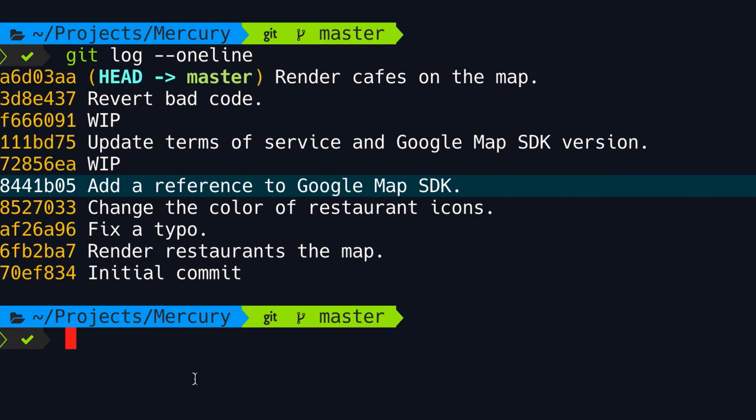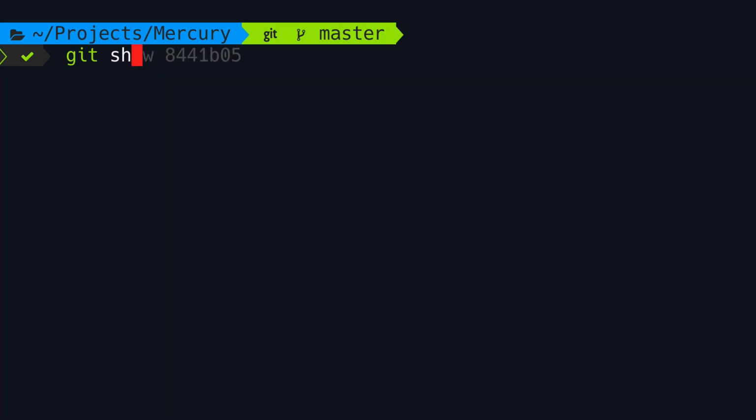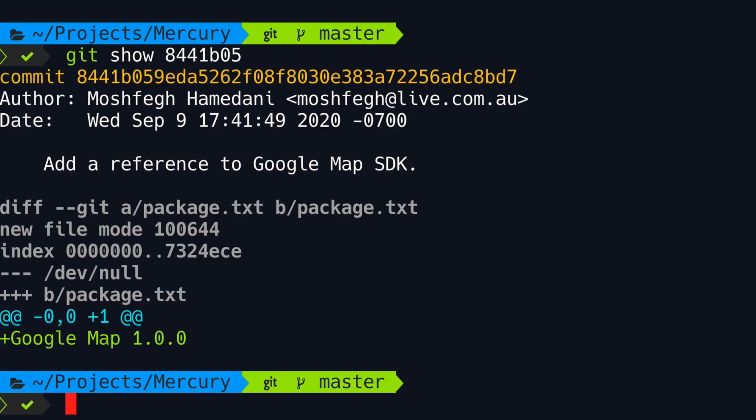Let's see how we can amend an earlier commit. So look at this commit over here. Add a reference to Google Map SDK. Before going further, let's look at the content of this commit. So I'm going to copy the commit ID. Now let's run git show. So in this commit, we're adding this line to package.txt.